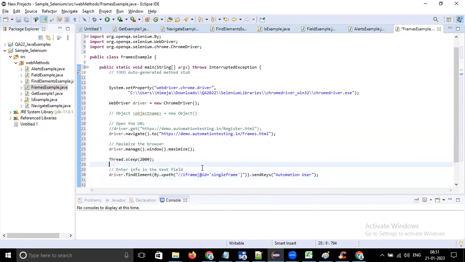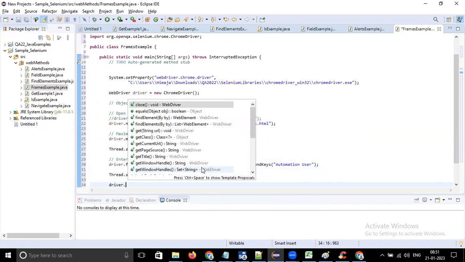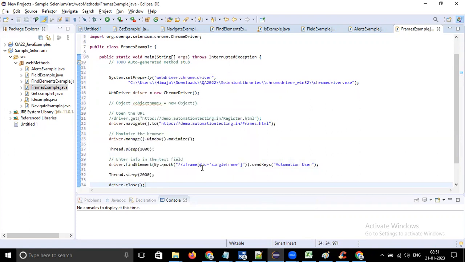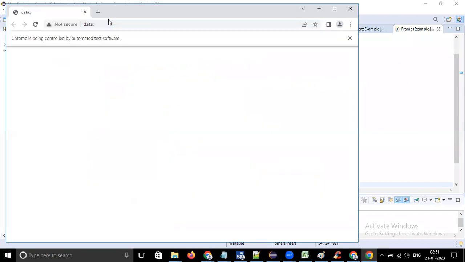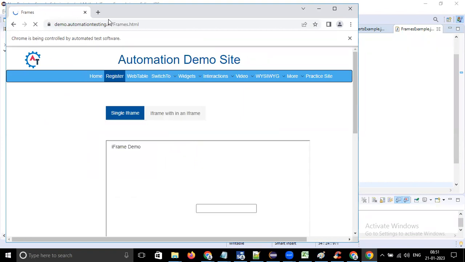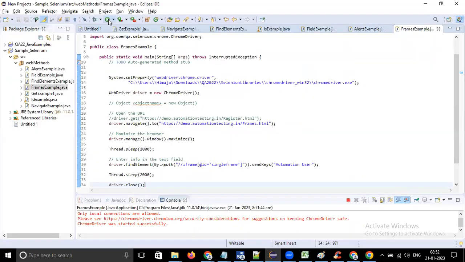I'll use Thread.sleep. I'm going to close the browser. For sure, you're going to see the issue. In most cases you'll have the issue because you are not entering into the frame. You are just trying to enter the text in the text field where it is inside the frame. Open the browser. It will maximize. Now you can see the error also.